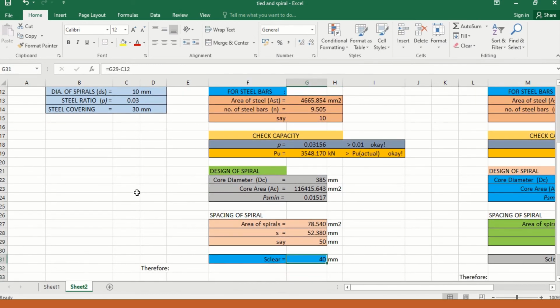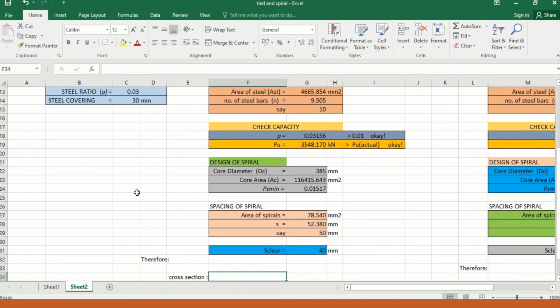Meron tayong S clear na 40 mm. Then, yung standard dito is, kailangan yung S clear natin is greater than or equal to 25 mm, but less than 75 mm. So, ito, in between siya. So, okay yan. Then, dito naman yung 50 mm natin. So, same pa rin. That's greater than 25, less than 75. And also, it is less than 1/6 ng core diameter. So, ayan, okay na yun siya.